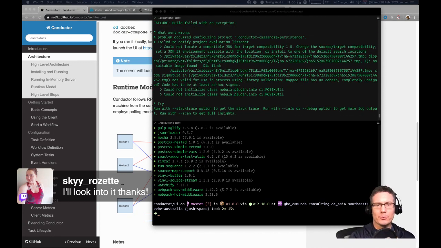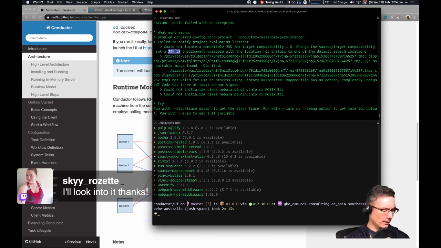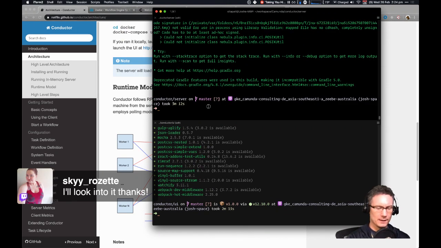Failed to notify project evaluation listener. Configuring the project, the Cassandra persistence. Could not locate a compatible JDK for target compatibility 1.8. Change the source target compatibility, set a JDK 18 environment variable with the location, or install it to one of the default search locations. Okay, so this problem is multiple Java virtual machines on the same machine. I am by no means an expert in this, but I think I created one at one point. No, I did not.